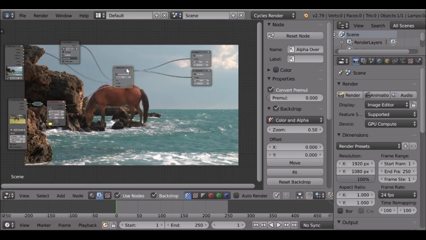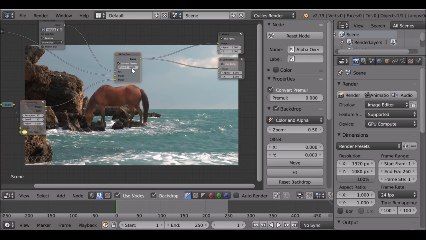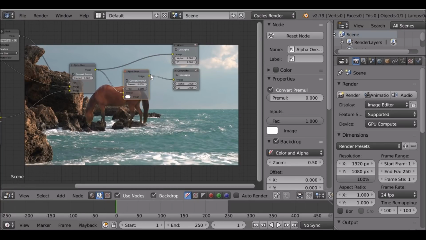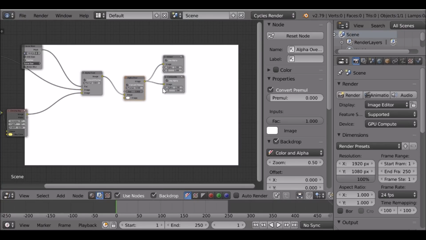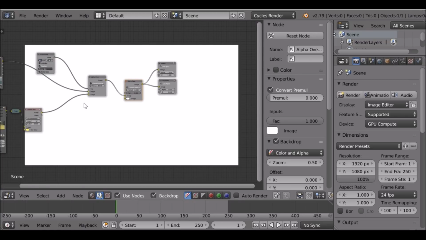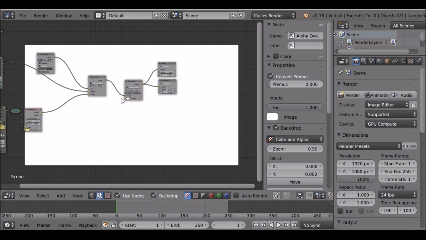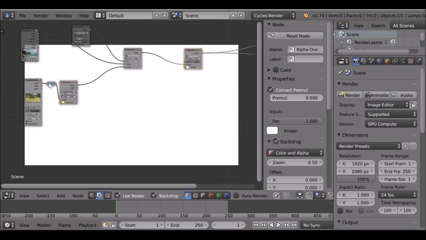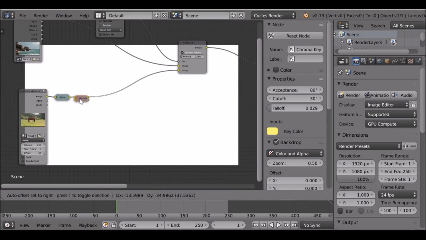So what we can do, we can select this alpha over node here, press Shift D to duplicate it, drop it onto the bottom, connect this up to the viewer node. I'm going to make some space because we're going to have a crazy amount of nodes. So I'm going to make some space, press B, box select these two and just drag these over and move this over here. So we could also probably close down some of these.